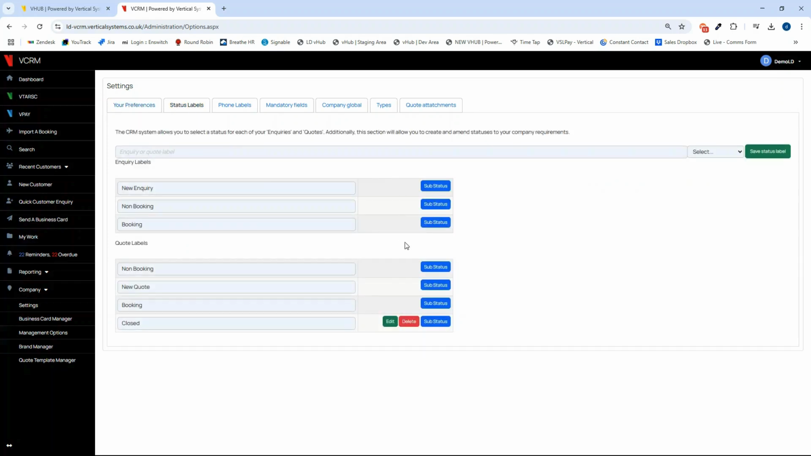Down to the status labels, this is where you can categorize your quotes and inquiries. So in here you can choose the labels that you want to label your quotes and inquiries. These could be very specific to you. These could be very generic. It's totally up to how you want to run your system.